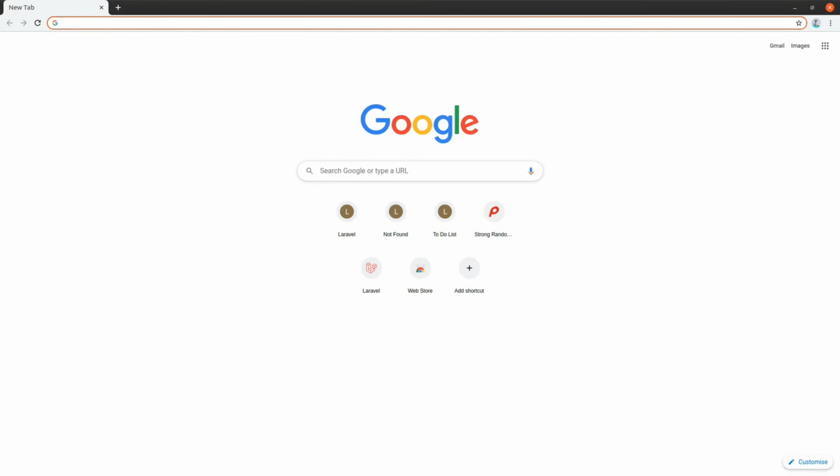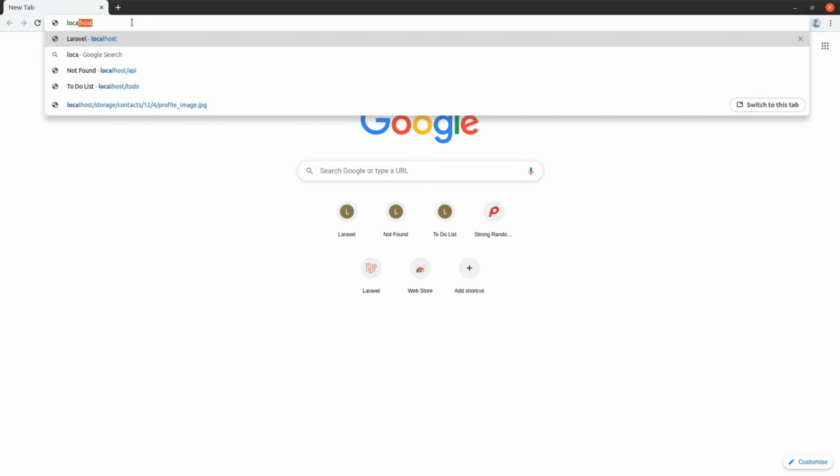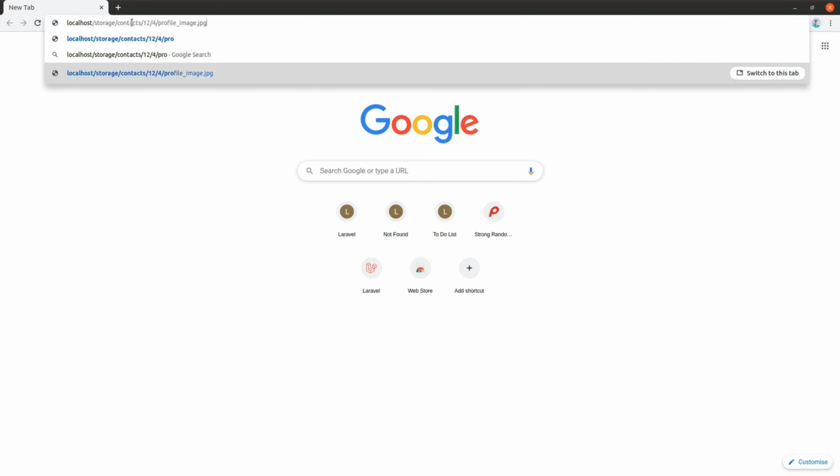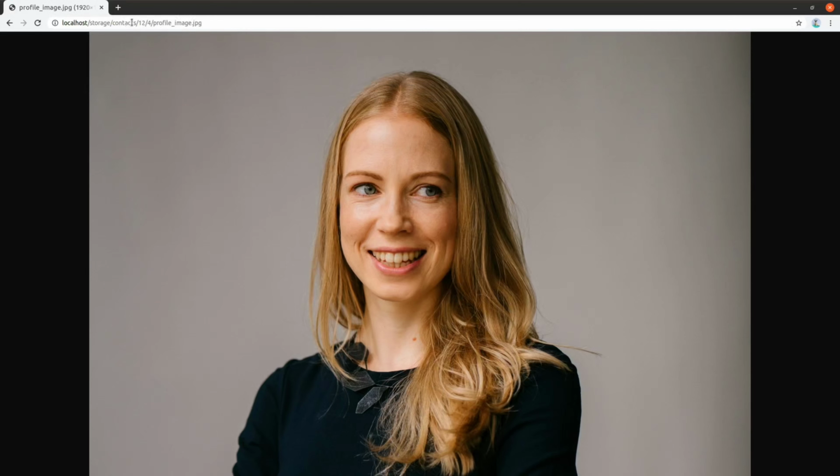But since we know the storage path is constant, we can access that profile image by typing in the URL itself. So the URL would be localhost/storage/contacts, the current user ID, and the contact ID, /profileimage.jpg. So there you see, it's loaded in the browser.